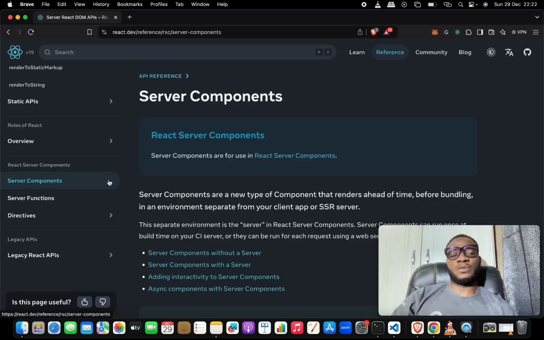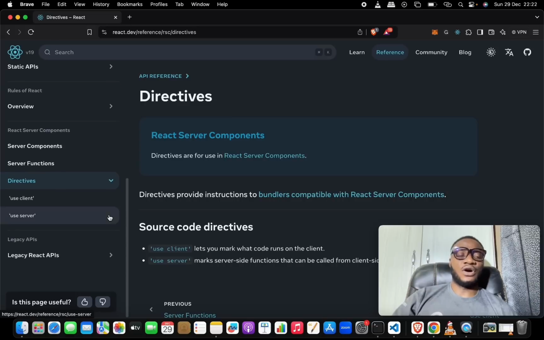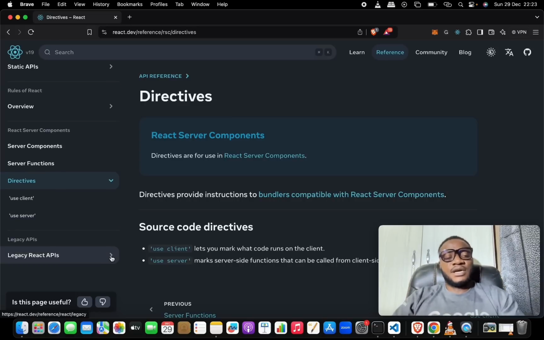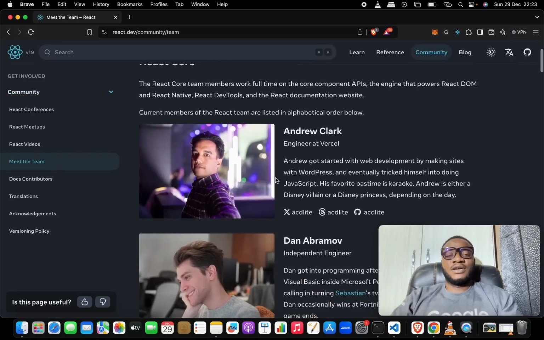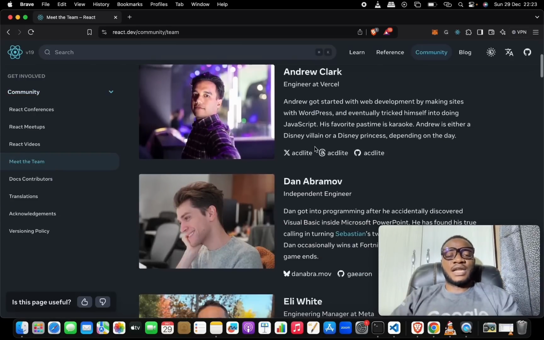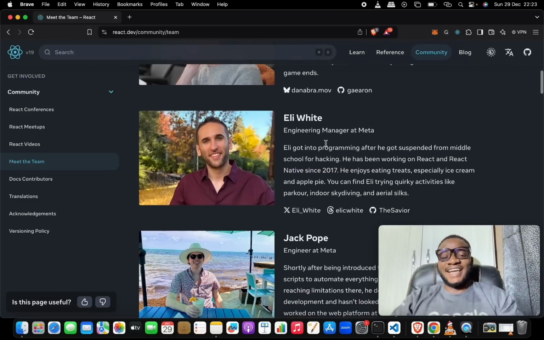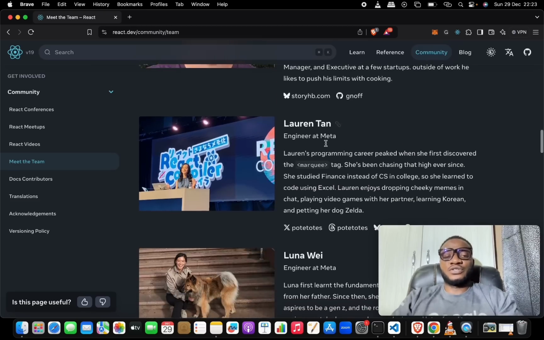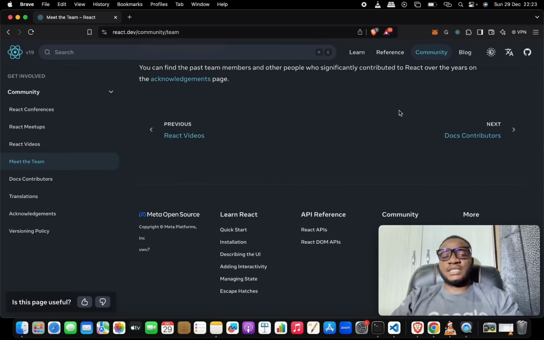Down here we have the server components. You would love to read about it when you get here, and we have the directives, all of that. Finally, there are the legacy React APIs. You might just want to read up on that, and nothing serious. Then we have the community, where there are meetups, React conferences, videos, the team, and all of that. I am really impressed by the team here, when you think about Andrew Clark, Dan Abramov, Eli Height, and all of them that have been contributing to the progress of this framework. You can check all of this out there.